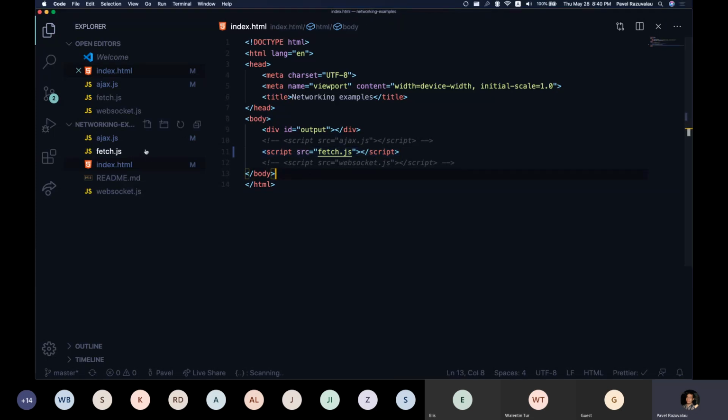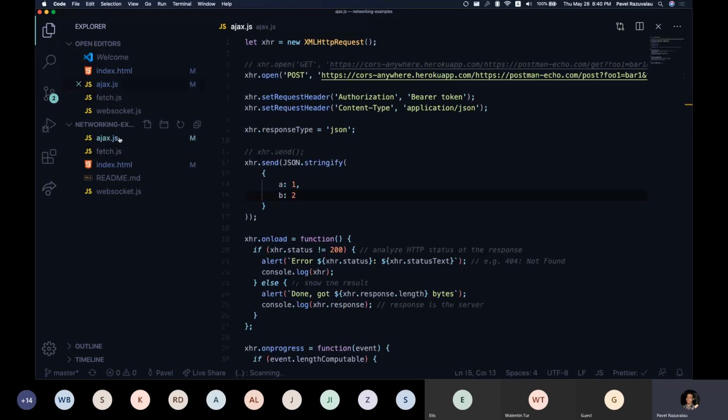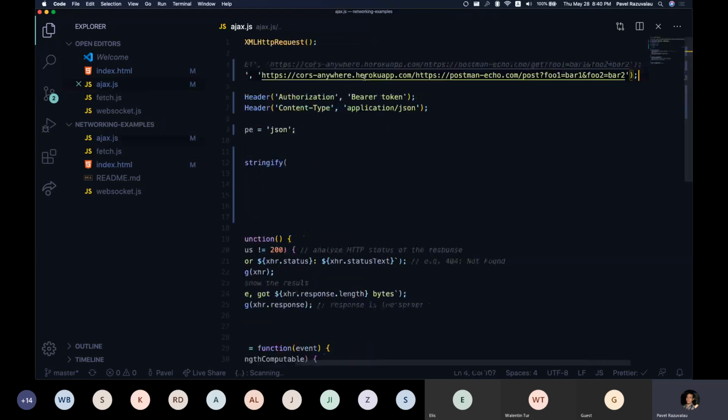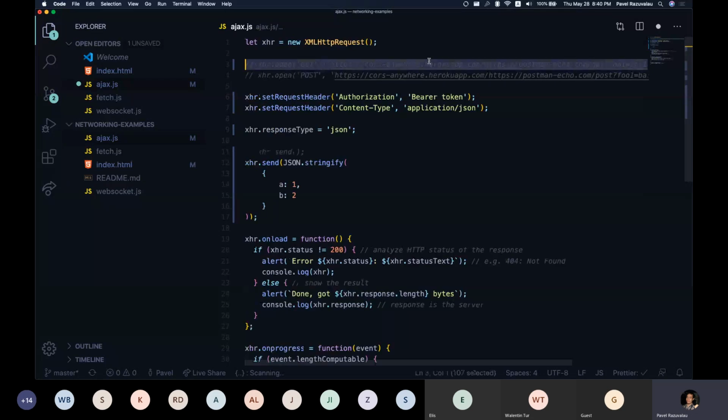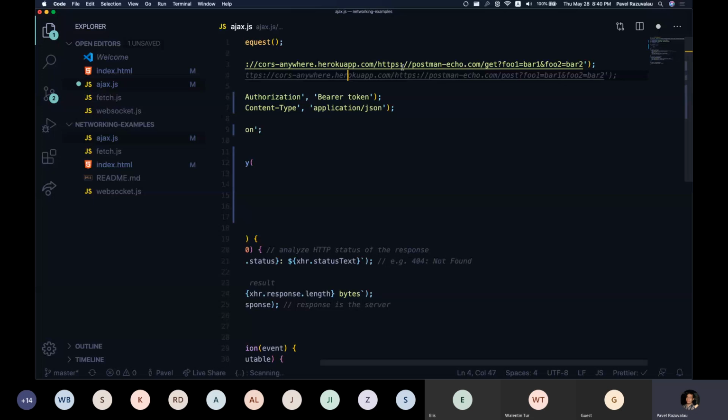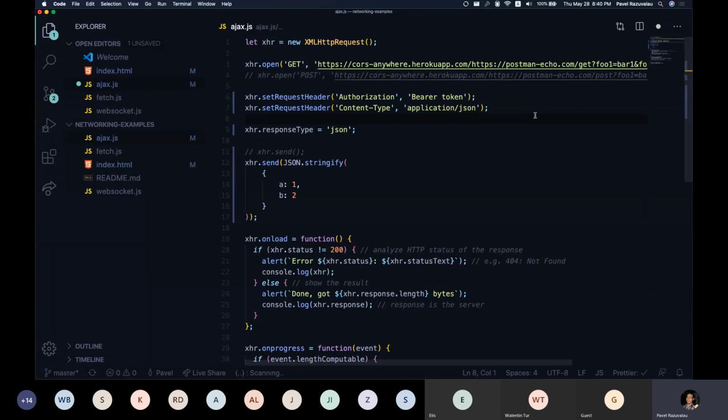So let's try to do it. The only thing I need here is the URL. In order to perform test requests, I use the Postman echo, but there is a problem with the CORS, cross-origin access control.